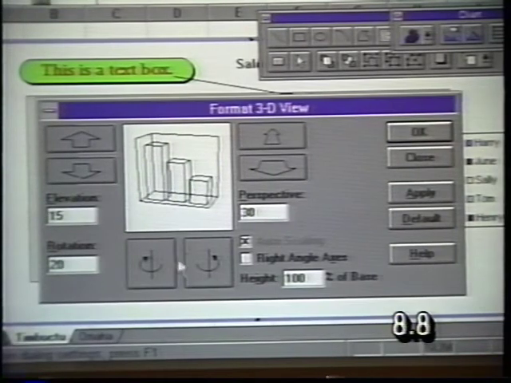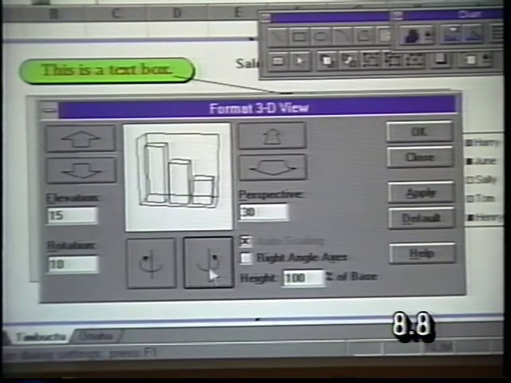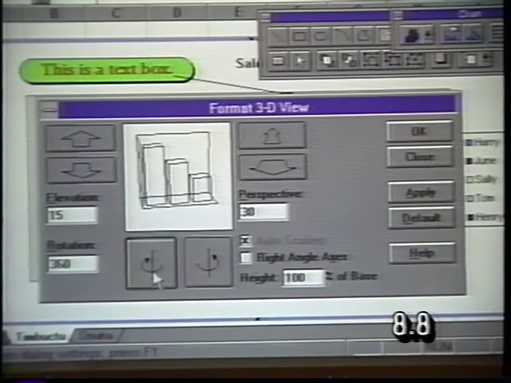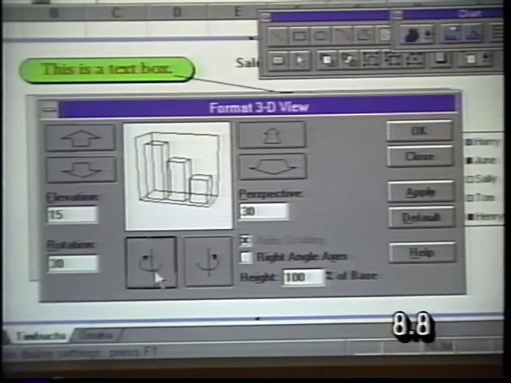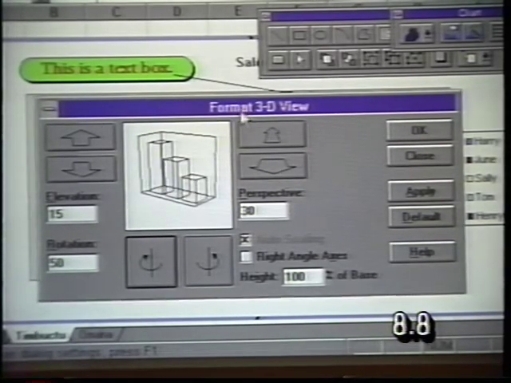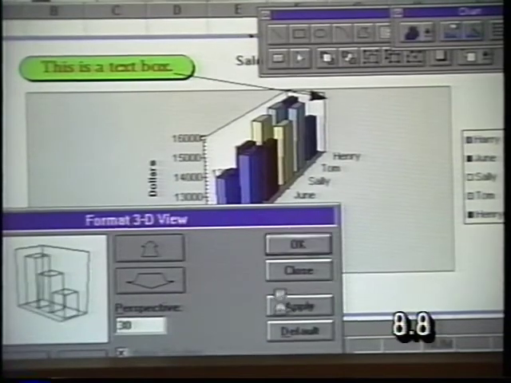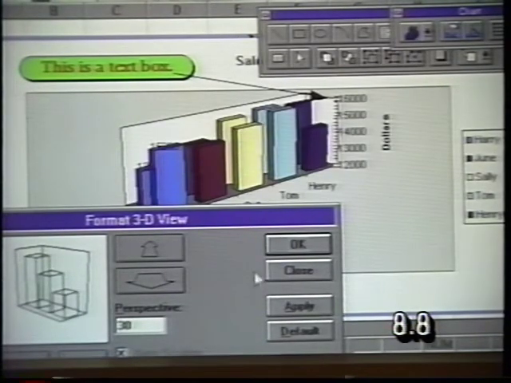We can also change the angle of rotation. We can rotate our chart in either direction. And again, if we want to see what it looks like, we just click on Apply and see what it would look like on the actual chart itself.